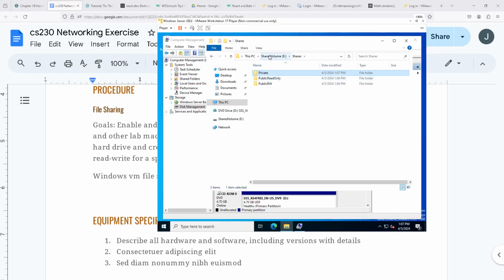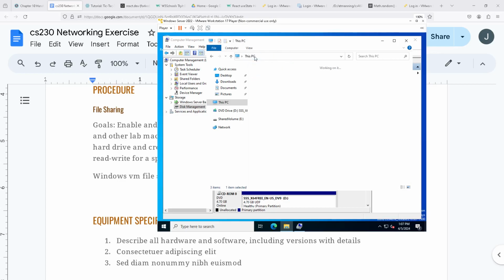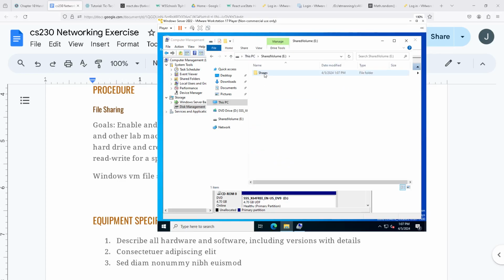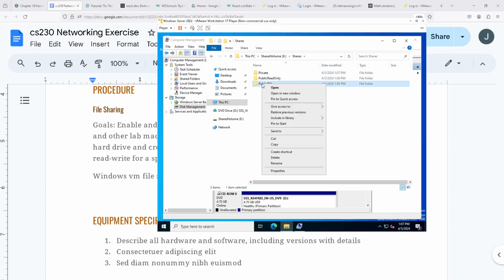Okay, so they're on the volume that I gave the name shared volume when I created the volume. They're in the folder underneath shares, 3 different folders right now. Now is the important thing. They're just irregular folders right now. Let's go to the public read write one first. Right click on that, and I'm going to go to properties.